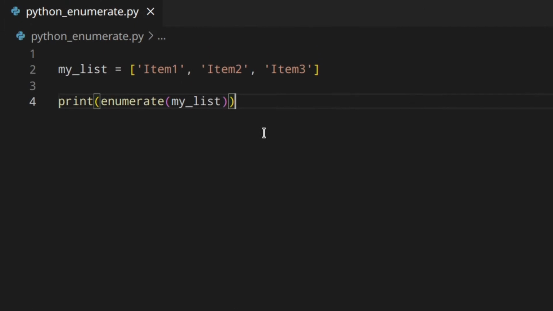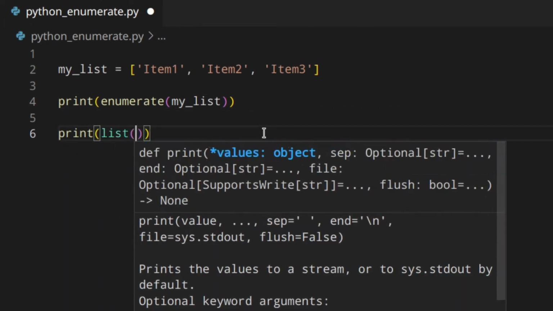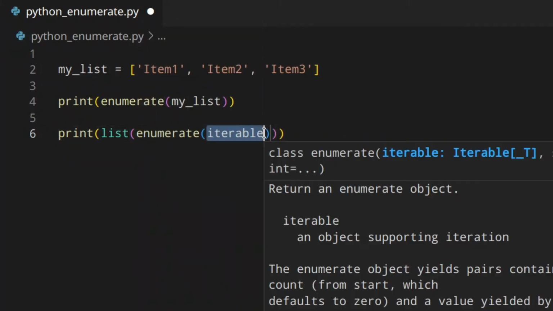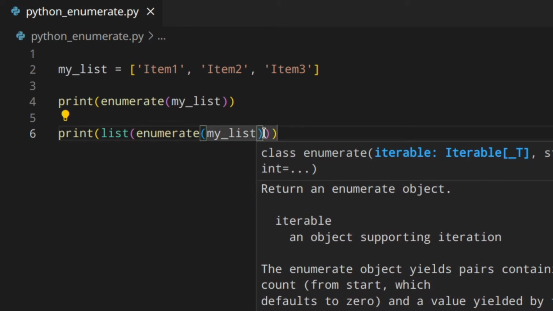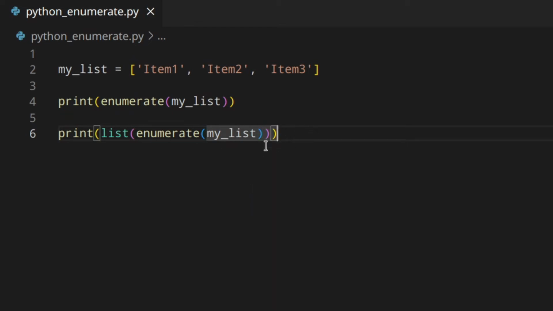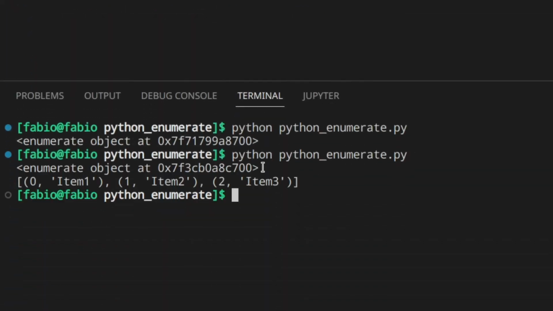But if I convert it to a list with the list constructor, like that, basically here I'm converting the enumerate object to a list and then I'm printing the list. Then if I run that, we can see the representation. So a tuple 0, item 1, the second tuple 1, item 2, and 2, item 3.